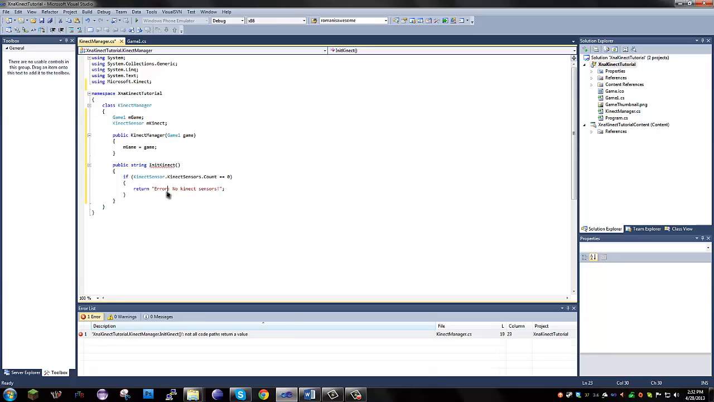Okay, next we are going to initialize our sensor. So we're going to simply retrieve the first sensor in the array by doing that. Next, for now, we're only going to be interested in the color stream.